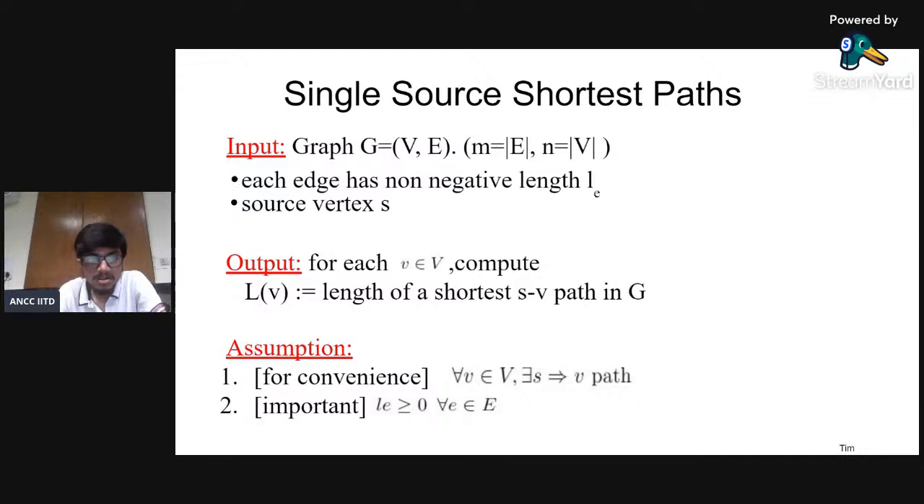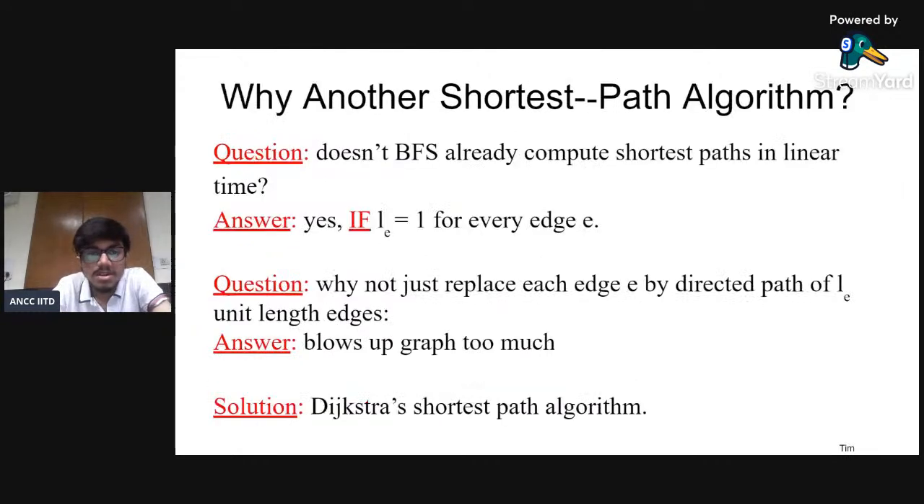Suppose that edge weights are not only 1 but some 3, 4 or 5, something like this. Then we cannot calculate the shortest paths via BFS. So there's another algorithm called Dijkstra's algorithm to calculate the single source shortest paths. Yeah, so this is just what I said.